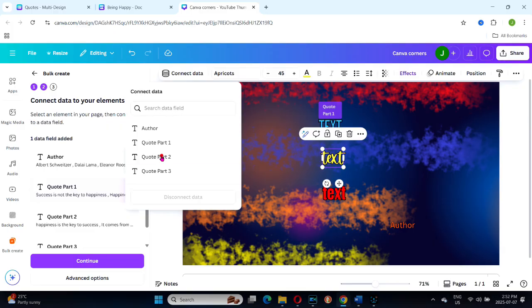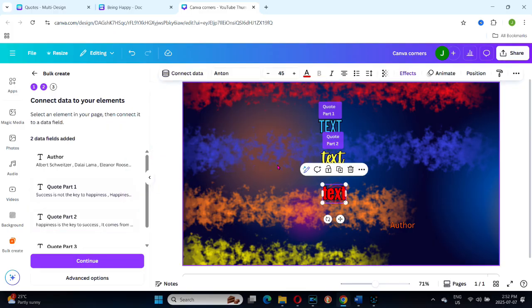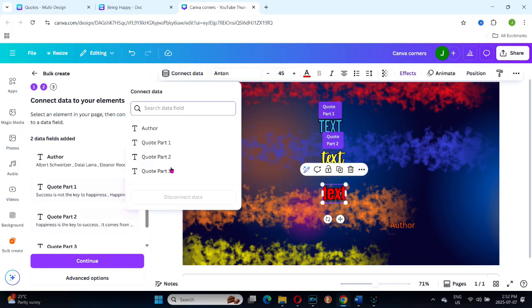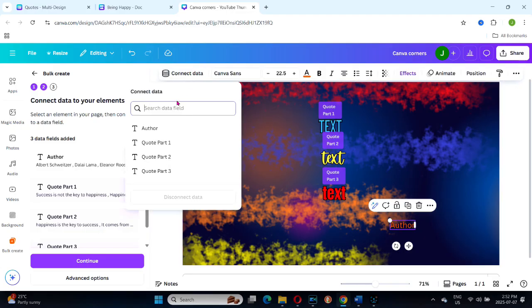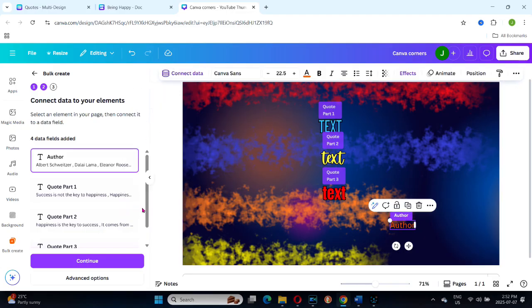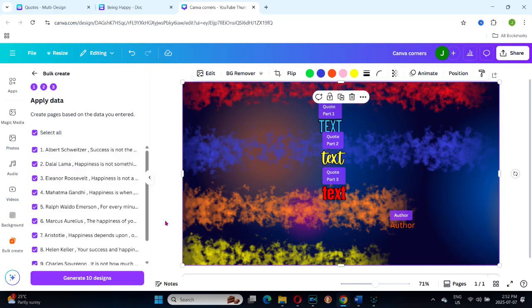You'll also see an Advanced Options button. Take a moment to explore it if you'd like to adjust any settings. Then click Continue. This brings you to the final screen where Canva previews each design using your data. You can deselect any rows you don't want to use, and when you're ready, click Generate Designs.